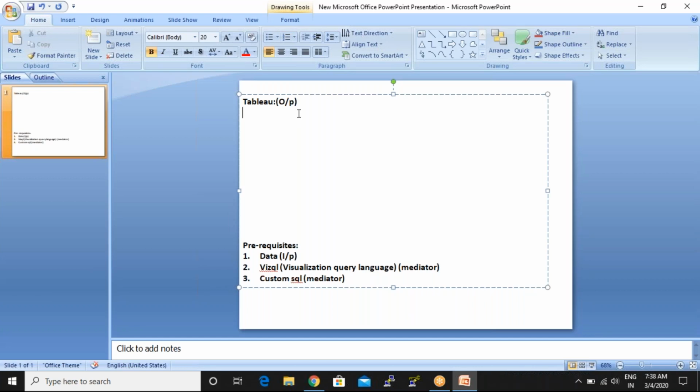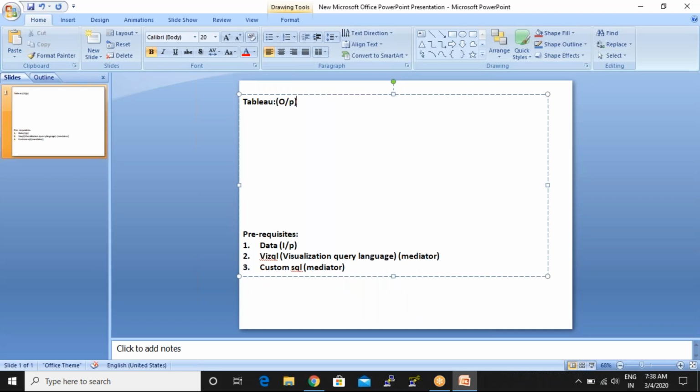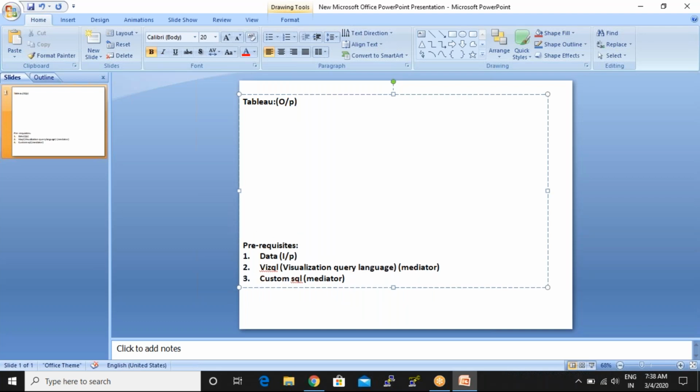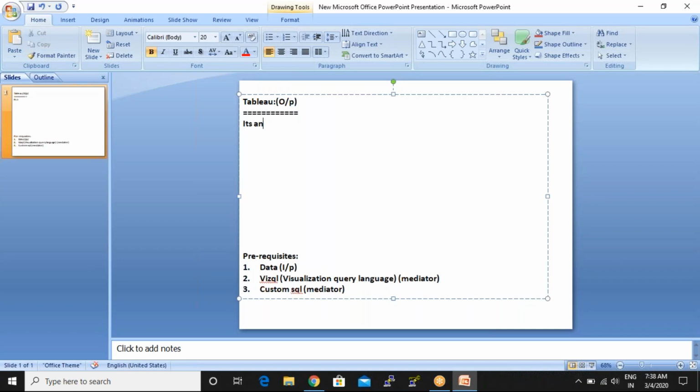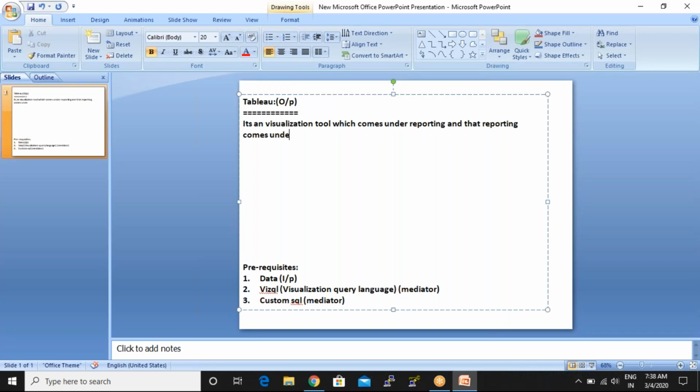Now let's understand what exactly Tableau is and how we are going to make use of it, guys. Tableau is nothing but a visualization tool which comes under reporting, and that reporting comes under business intelligence.